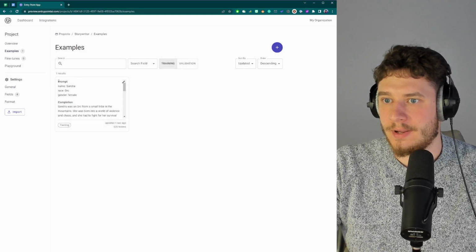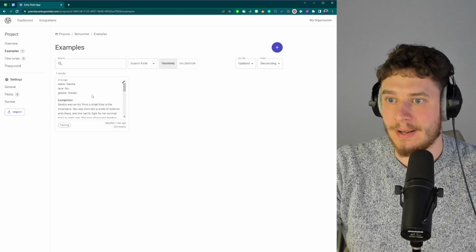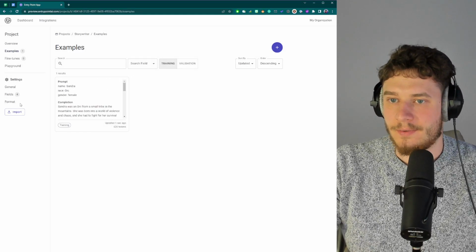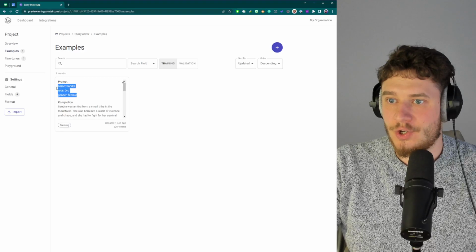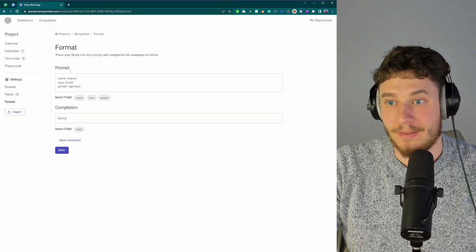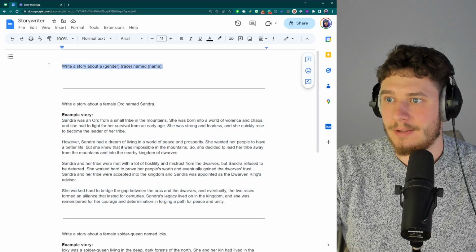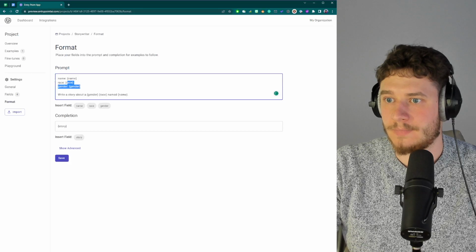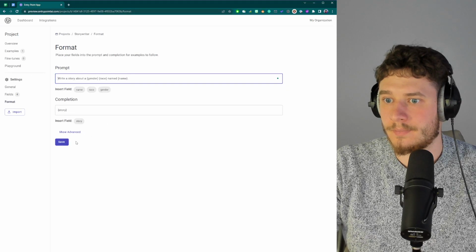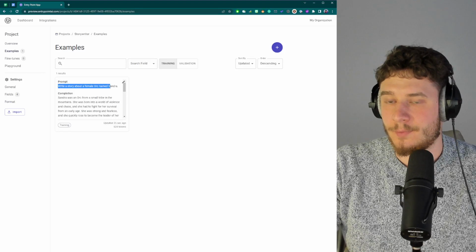Okay, so look here. The prompt is now this: name, Sandra, race, orc, gender, female. And this is the completion, right? Now we can change this by simply going under general, actually under format, pardon. And we can just copy a different type of prompt. Let's save this. And now all our examples, well, the prompt has changed, right? With some variables that are still here.